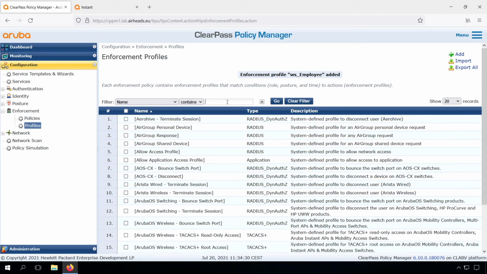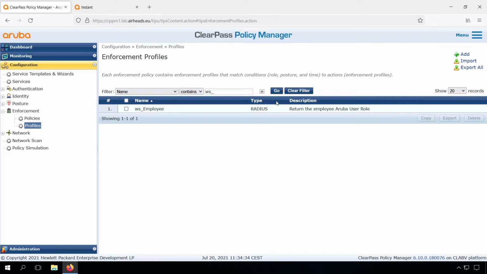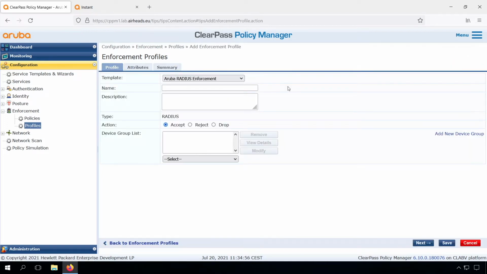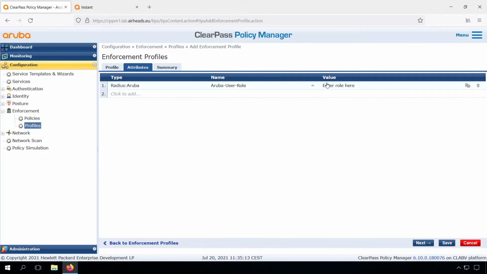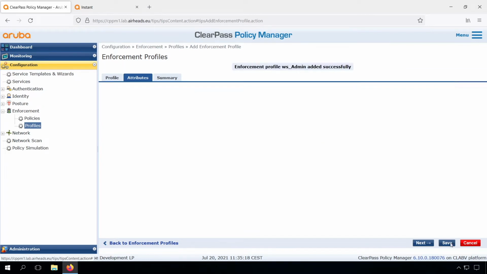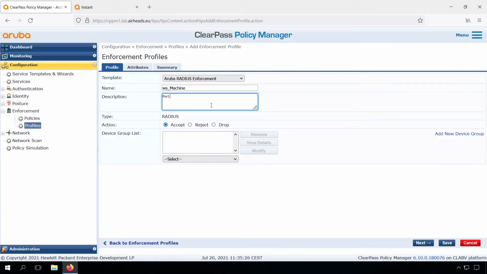And as you can see, we can filter on this name, so we can just see the one starting with WS. So let's immediately create the VSAs for the other types of access as well. So let me create the admin one. And as you can see, it's WS admin. And the role is admin lowercase. That's how we configured it on the Instant AP.